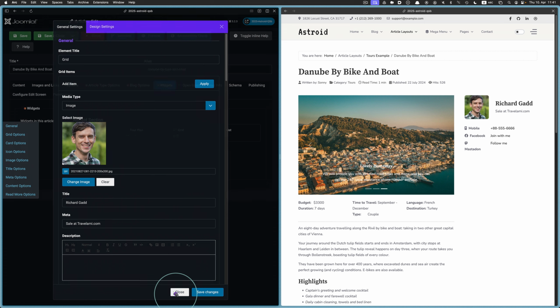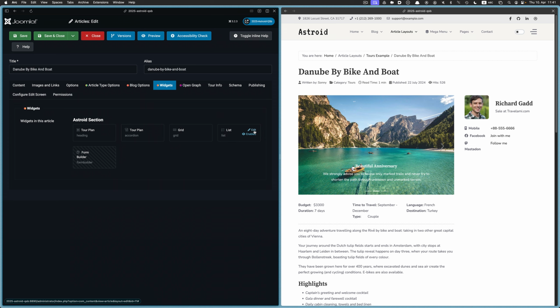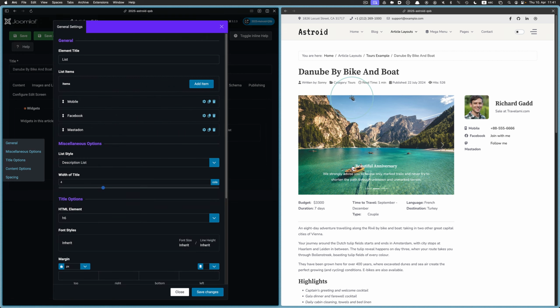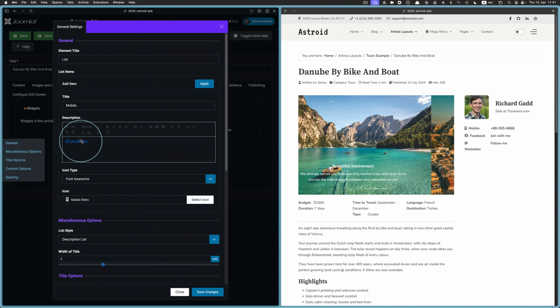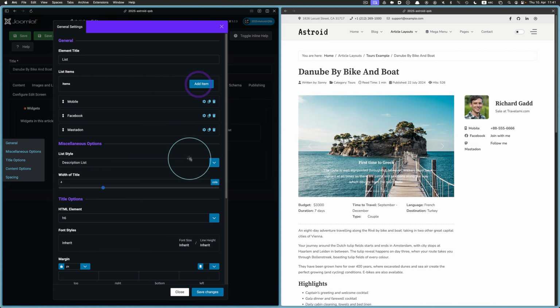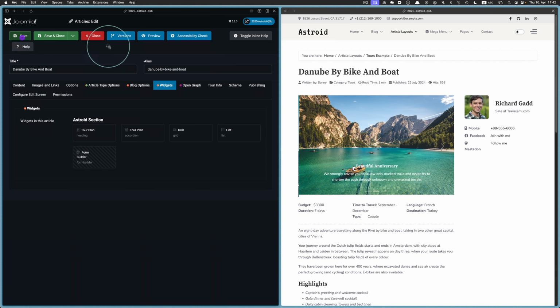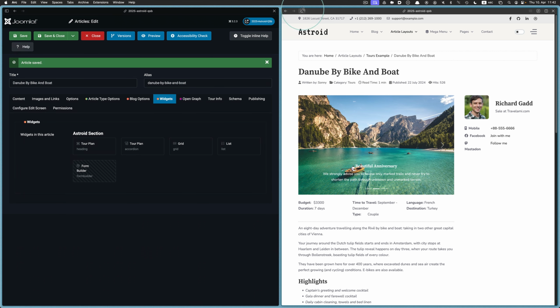Now, first, to fix our shared phone number problem, let's edit the List widget in the third article to give Richard Gadd a unique phone number. After saving and refreshing, we confirm these changes affect only this article without propagating to other articles such as the fourth or fifth article.